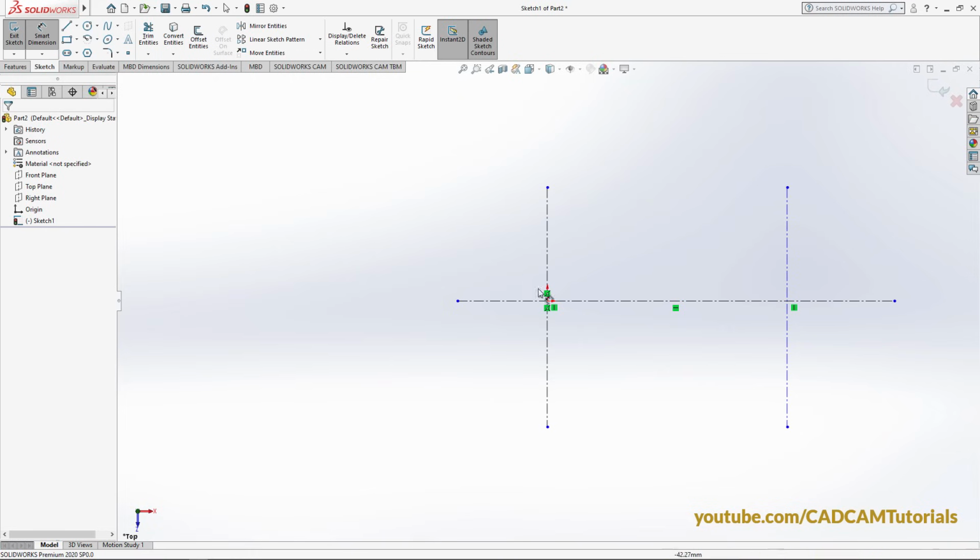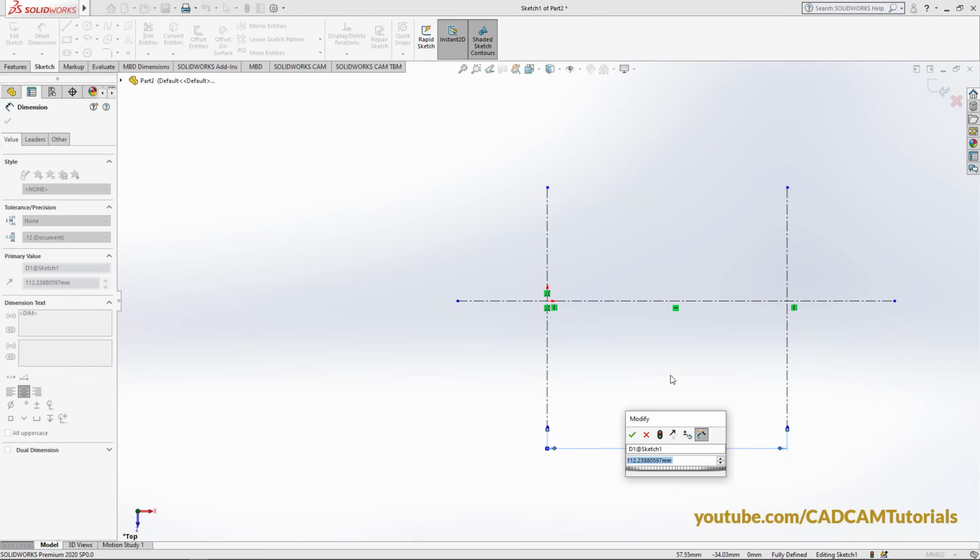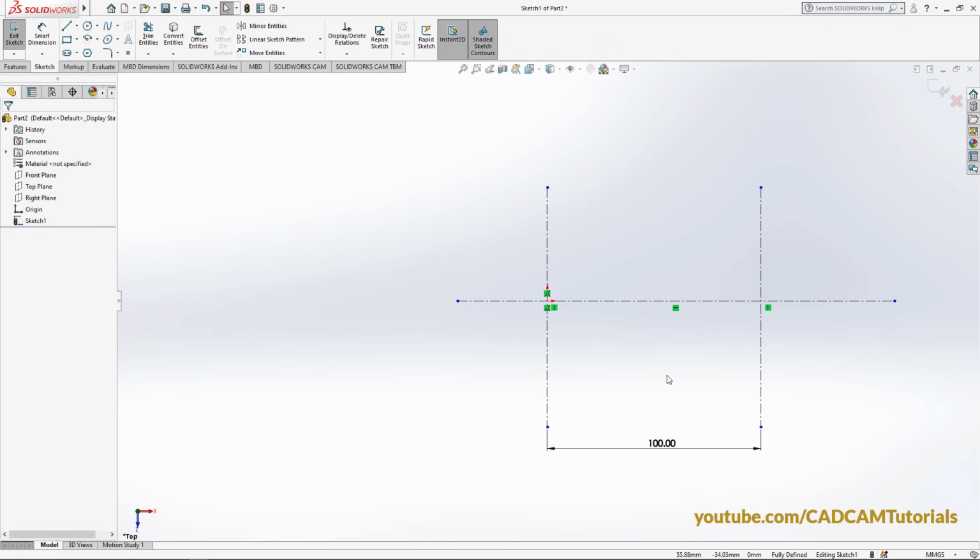So to make it black, we will have to place one dimension. Click on Smart Dimension, select this line, take your cursor below. Suppose I want dimension of 100, enter. Press escape. So here this line also got black.